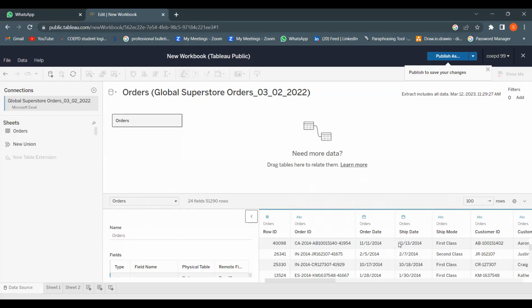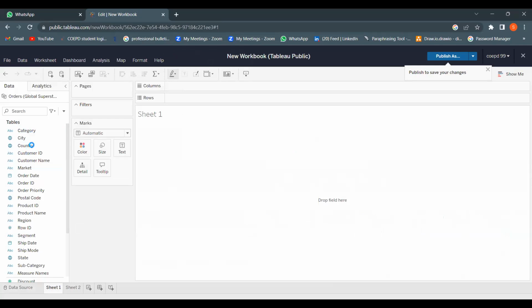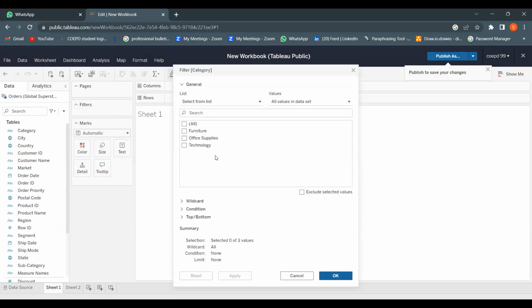I have clicked on update automatically. Here in the sample data, you can see order ID, order date, ship mode, all this. Now I'm transferring it to the sheets. Here you can see the columns and rows. Here you have the options, right? Columns and rows. Let us take a column of category. For example, if I want to make any changes in the category, I don't want everything.